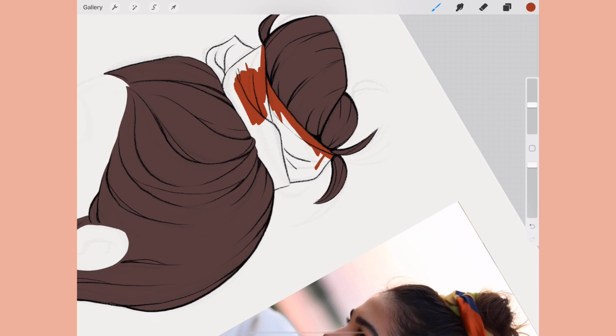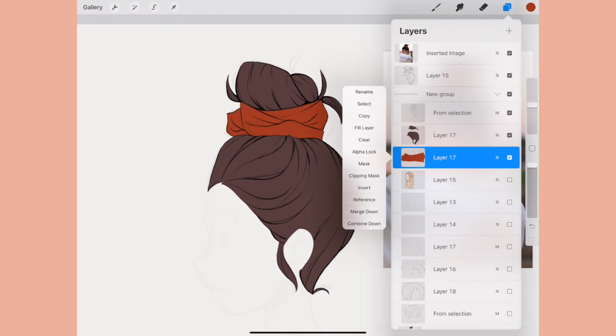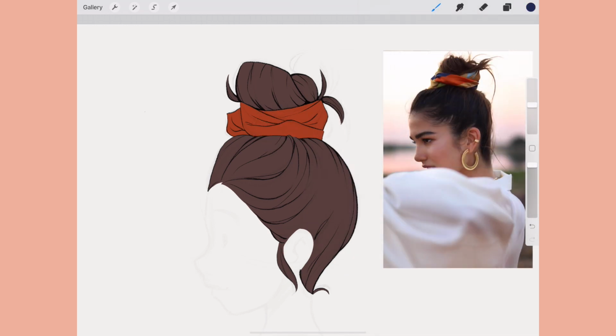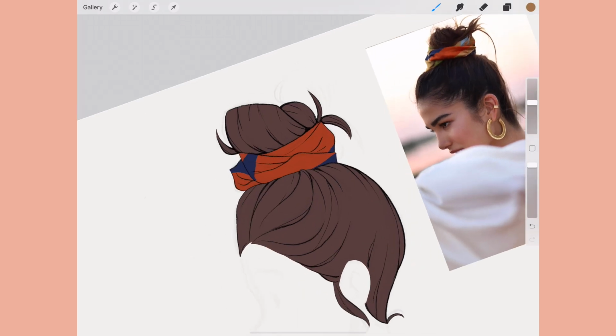To color the hair tie, I give it a base color first. I pick the red one here. And then I go to the layer and tap on Alpha Lock. Now I can only paint on the hair tie, and it makes it so much easier to add the colored details. I basically just color pick from the reference photo to make things easier here.